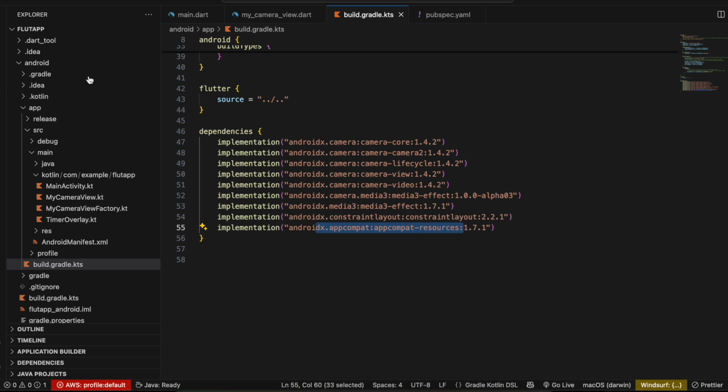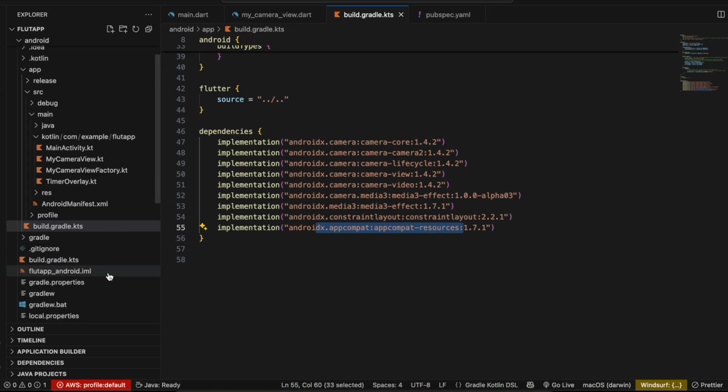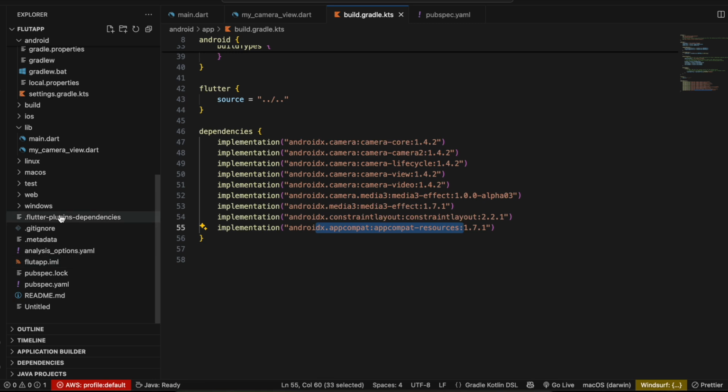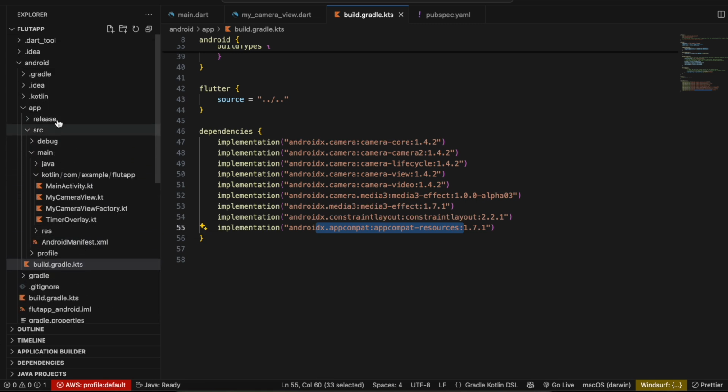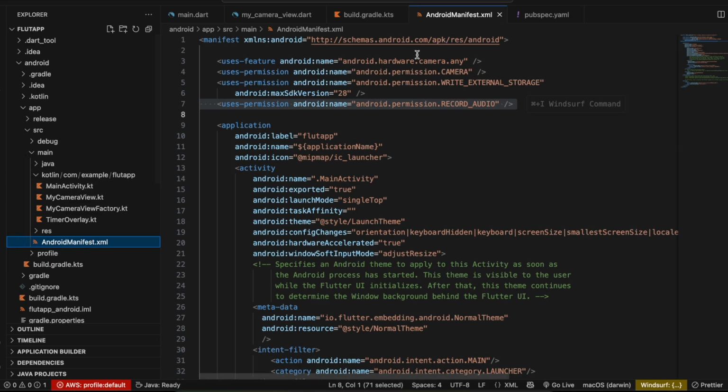image we can't directly add it inside the root of our Flutter project. Okay, we need to add it inside the Android folder. That's why we require this library as well to read the image. Then go to AndroidManifest.xml, and here you need to add uses feature of Android hardware camera, camera permission, write external storage permission as well as record audio permission.